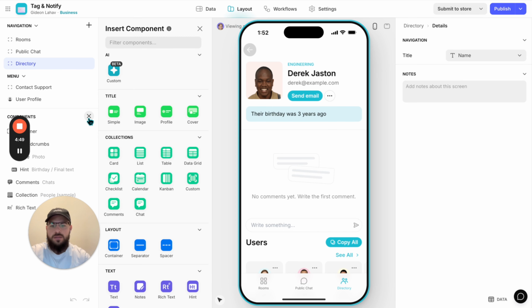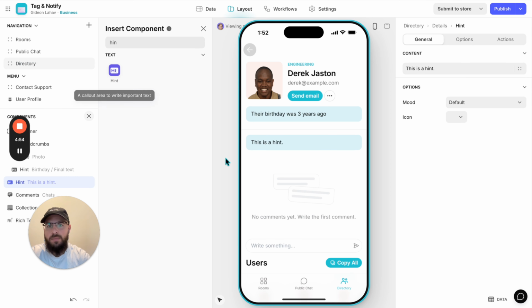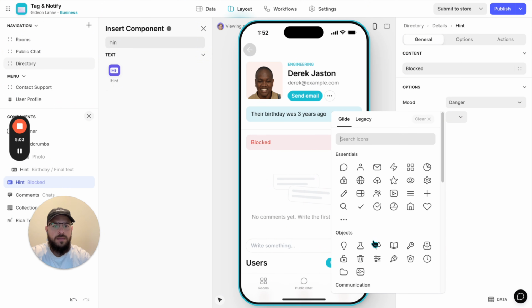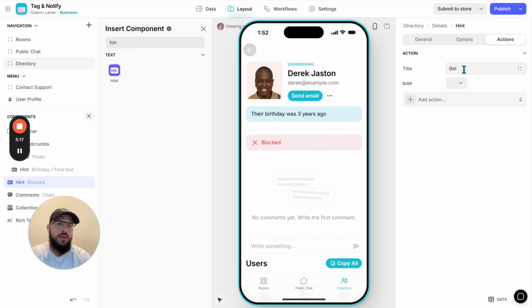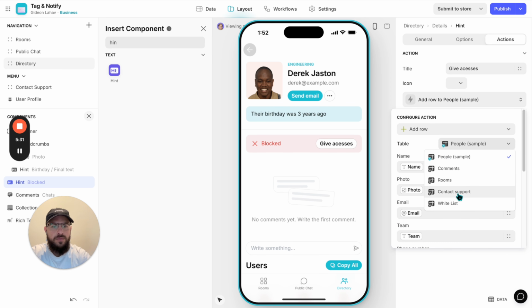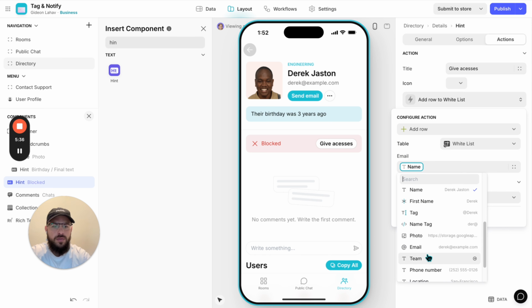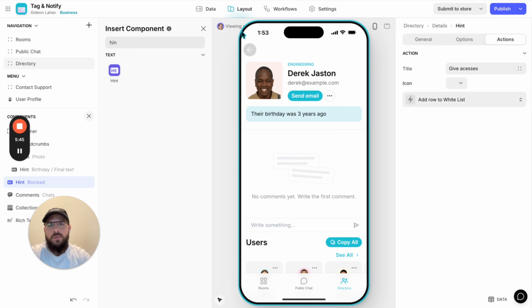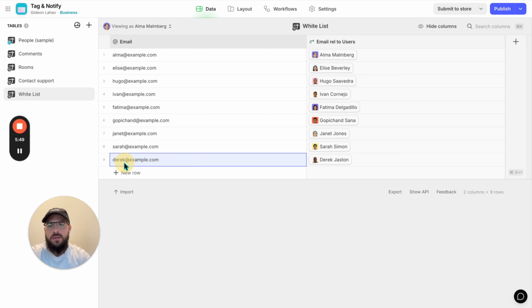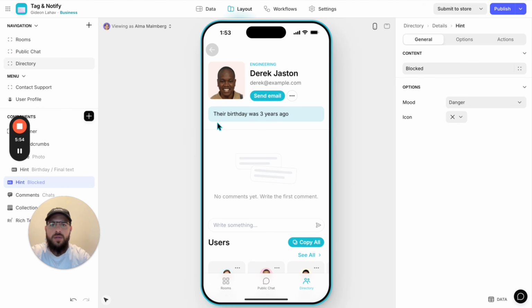So first of all, we can make some hint here. We'll do it with a button, basically. Long story short, we can add something like blocked, and this will be visible when the whitelist is empty, meaning he's not appearing on the whitelist. And on the action, we can say give access. And here I can simply add a row to the whitelist with the user email, just like this. And once I do that, he's going to get access, because now I added a row to the whitelist with Derek's email right there.